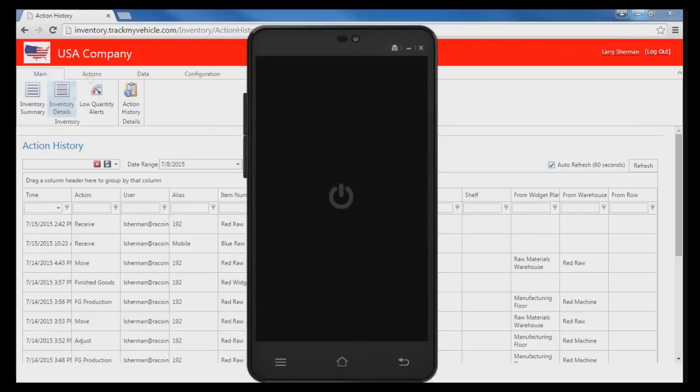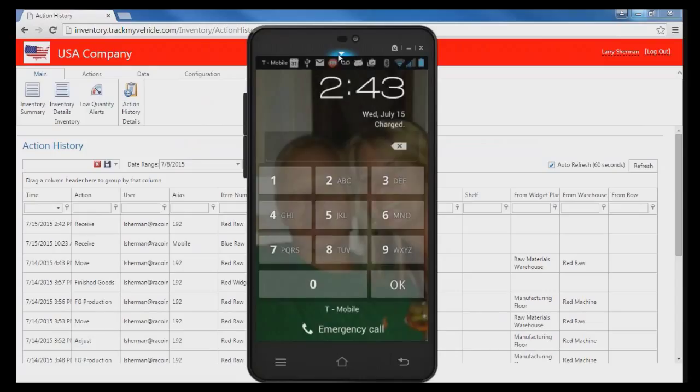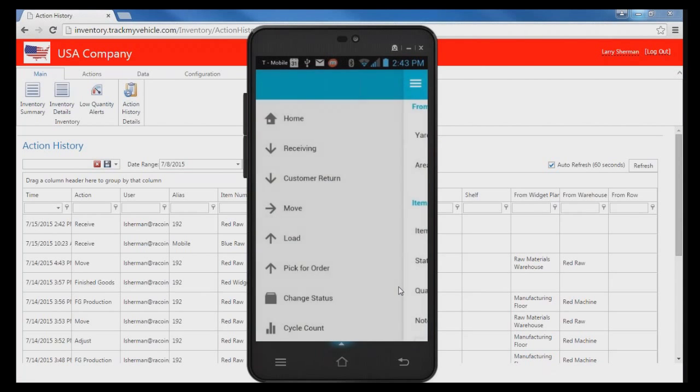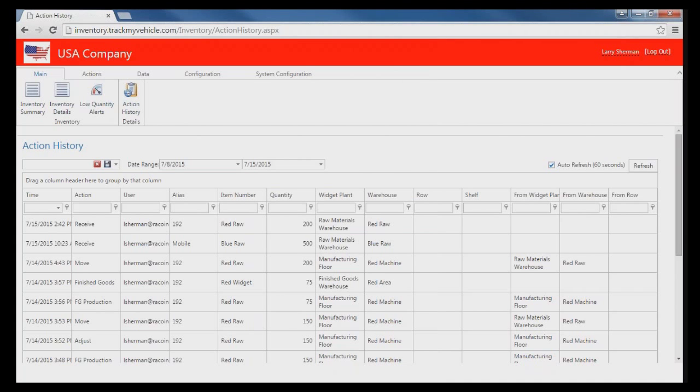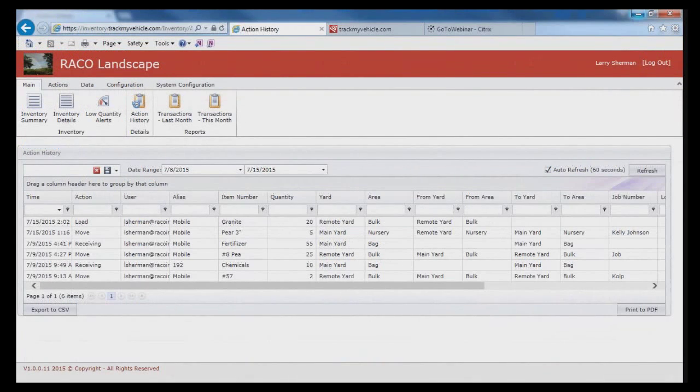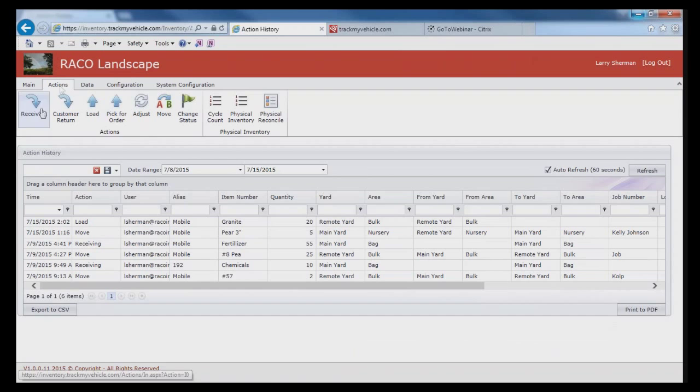Now, I'm going to flip over to a different company and show you the mobile application. So here is my standard smartphone. It's nothing but a Motorola TC55, and I have to enter my password. I have an application on here already loaded, so I'm going to go ahead and jump into a different company. That company here is called RACO Landscape.